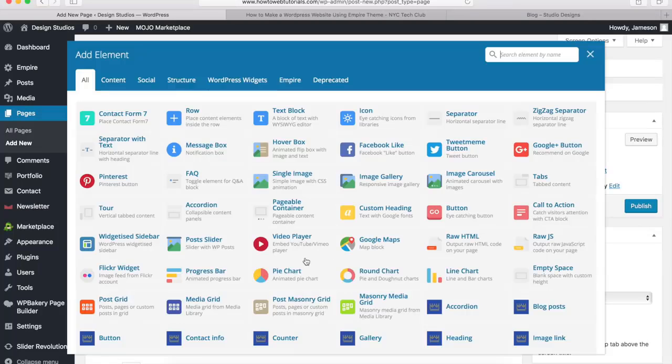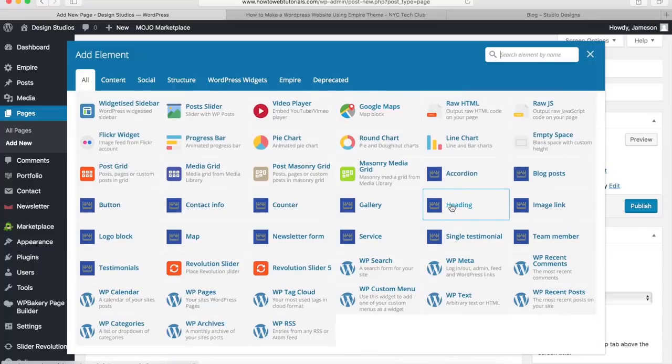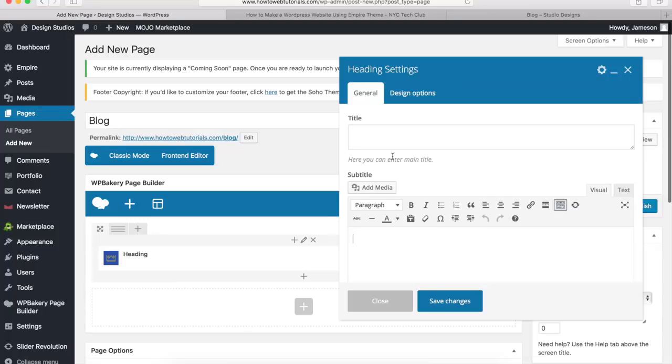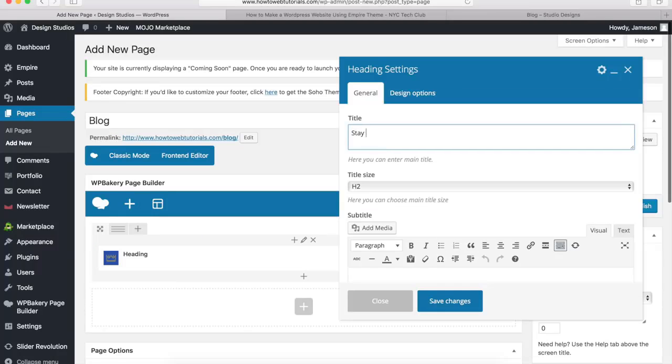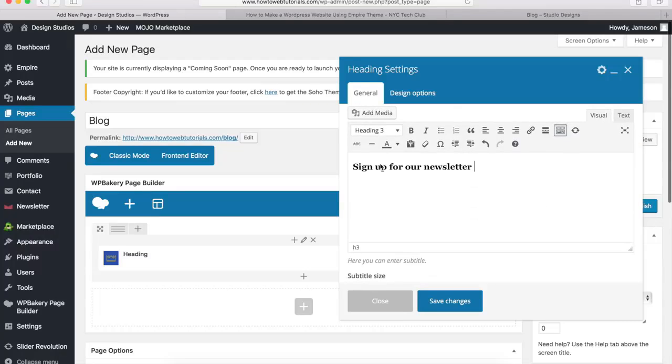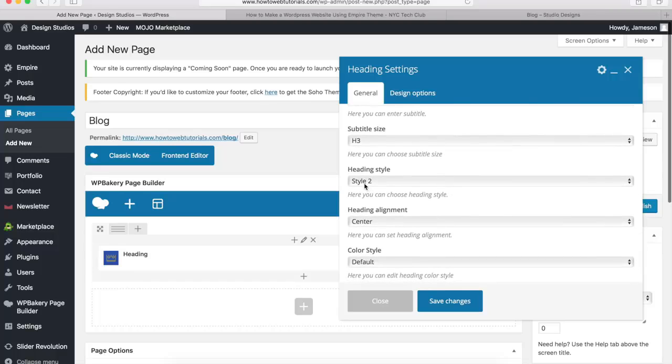So click on the plus button and then find the heading element and click on that. And once you get the heading settings, let's type in our title right here. So it's going to say stay updated, and then come down to the subtitle and I can just paste in sign up for our newsletter. And if you need to, you can highlight this and change it to heading 3. And if you want to change the color of the text, you can do that right here. And once you're ready, come down to heading style and change this to style 1 for this.